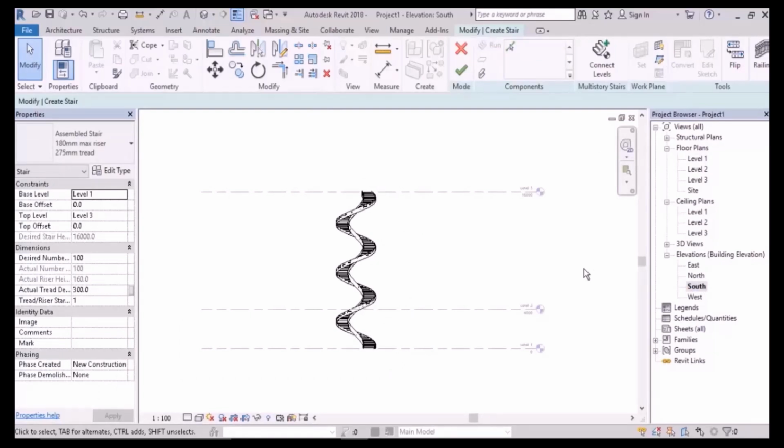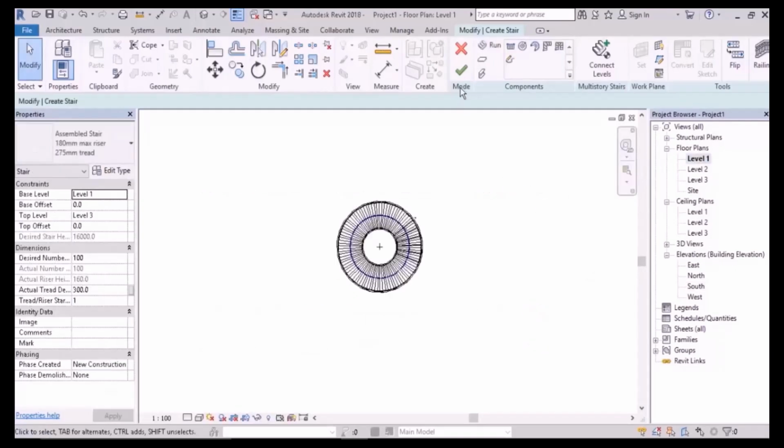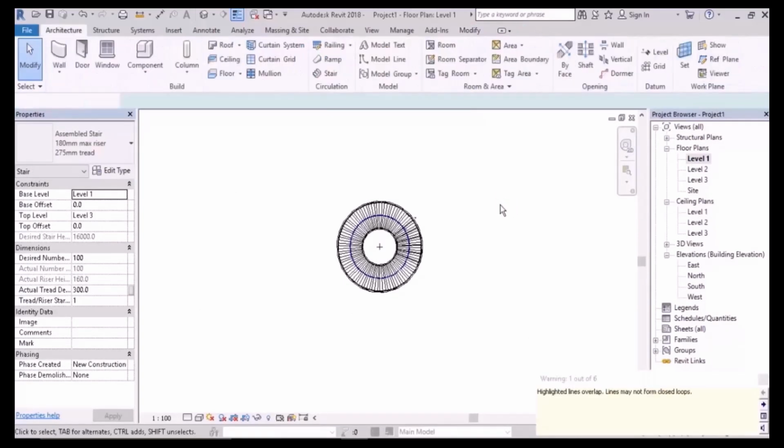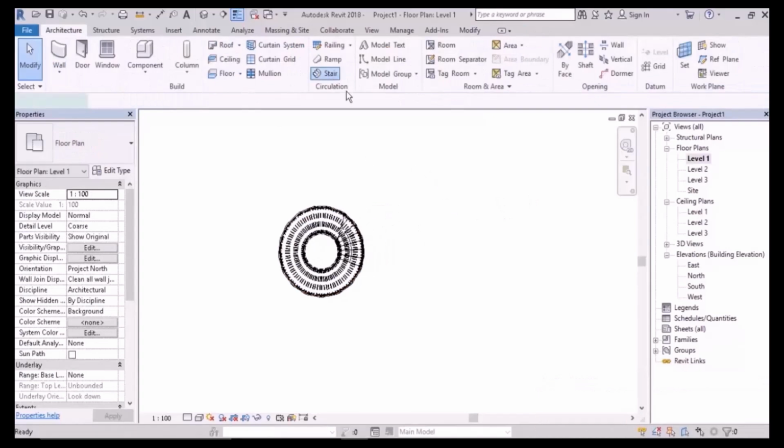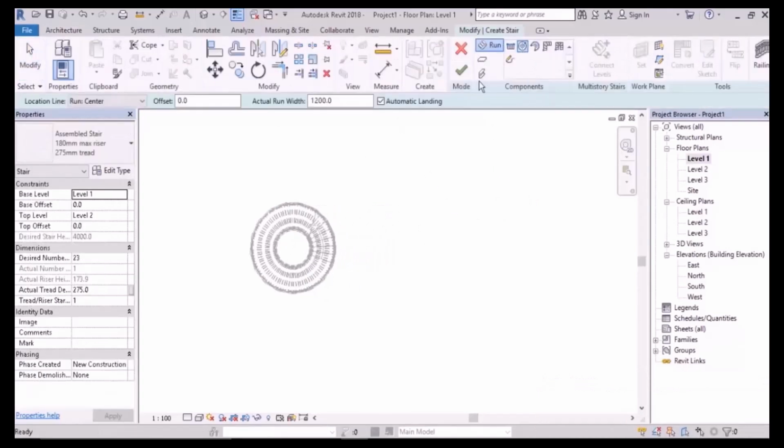We cannot draw this with the previous one. That one was for only under 360 degrees. Alright, now let's draw another one. For example, from 1 to 2. So at first stair, full step spiral from level 1 to level 2 and 23 desired number. But for example, I change it to 24.